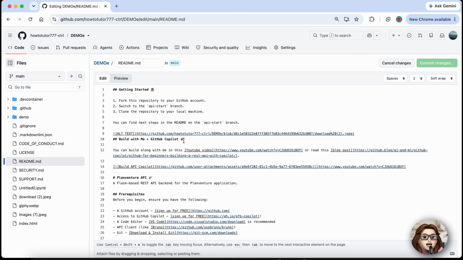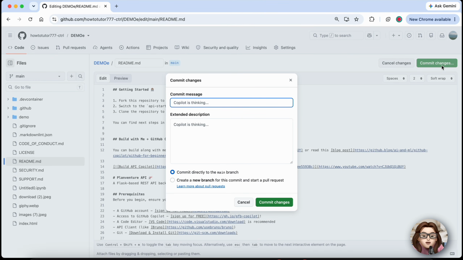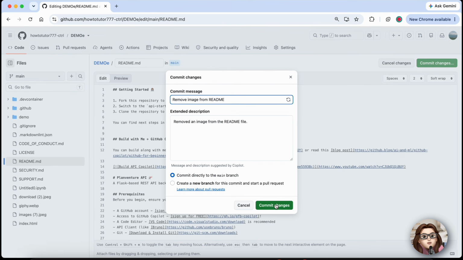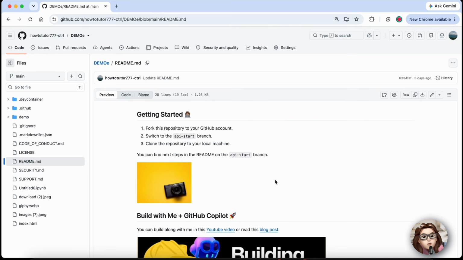Once you've finished editing, click Commit Changes. A confirmation window will appear where you can review your changes and add a commit message if needed. Click Commit Changes again to save your edits.